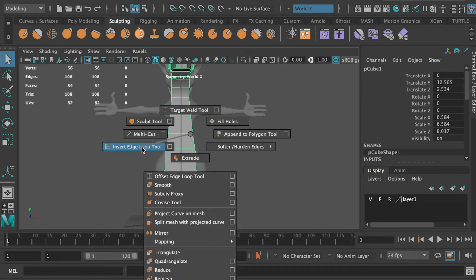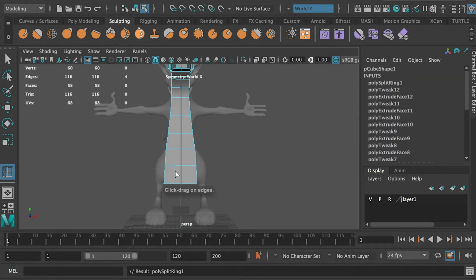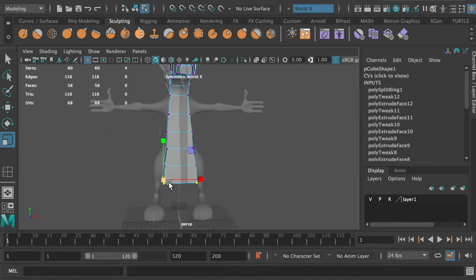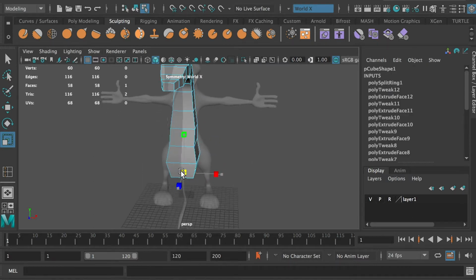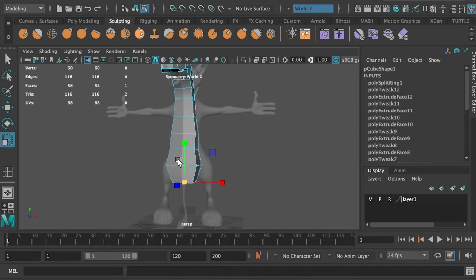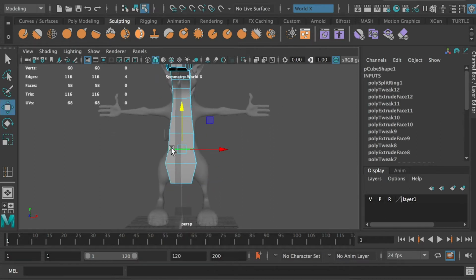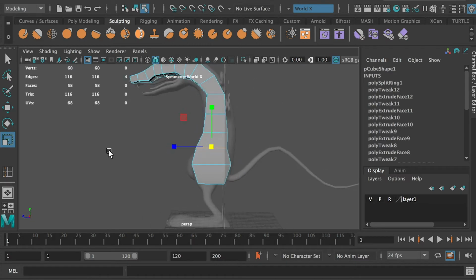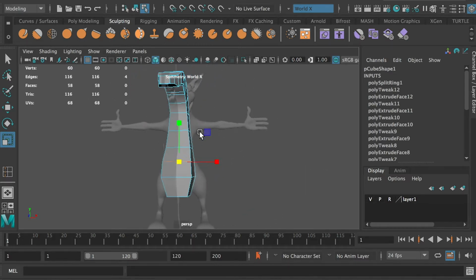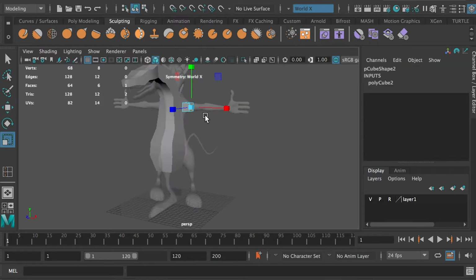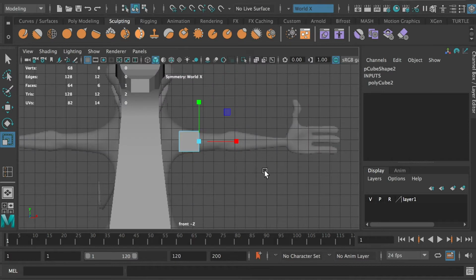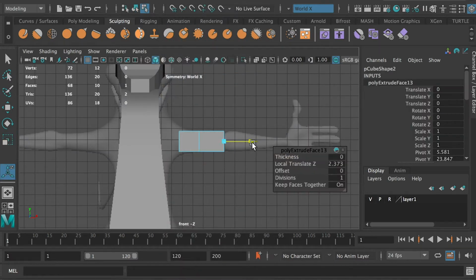Then here we'll use the insert edge loop tool to insert some edges on the body, so we can change the thickness of the torso. And here we'll create another cube and use this cube to create the arms. We'll extrude the side faces and extrude more sections to create the forearms.